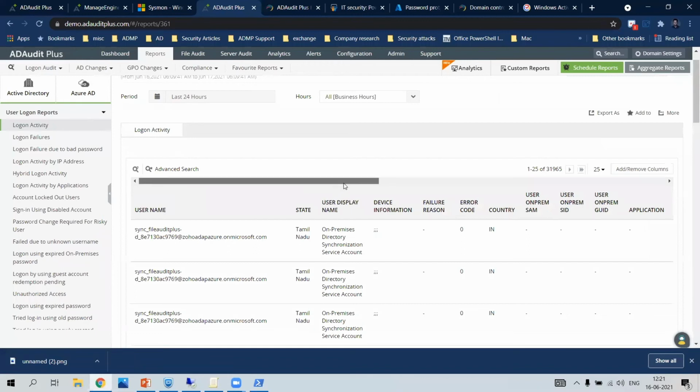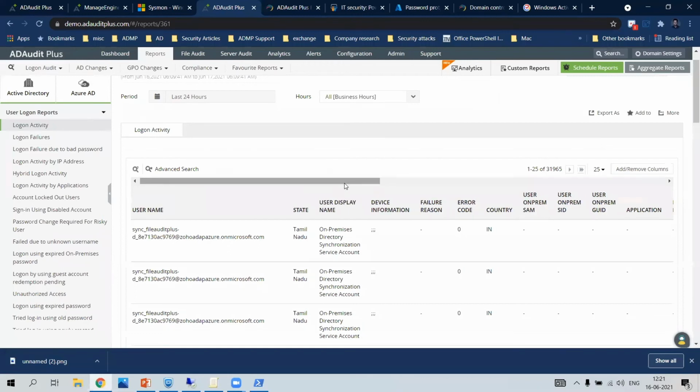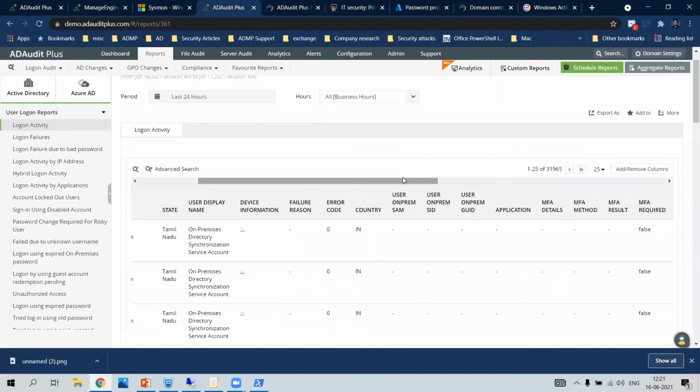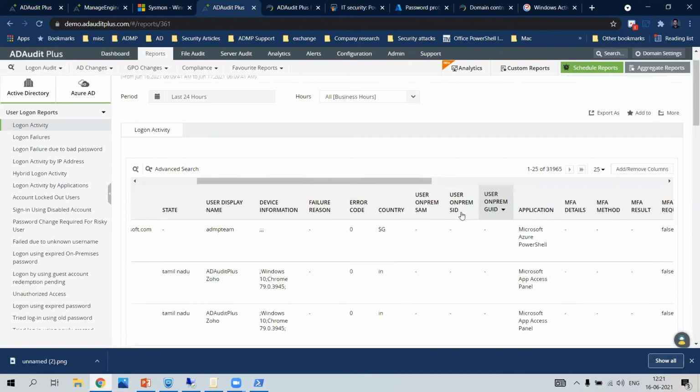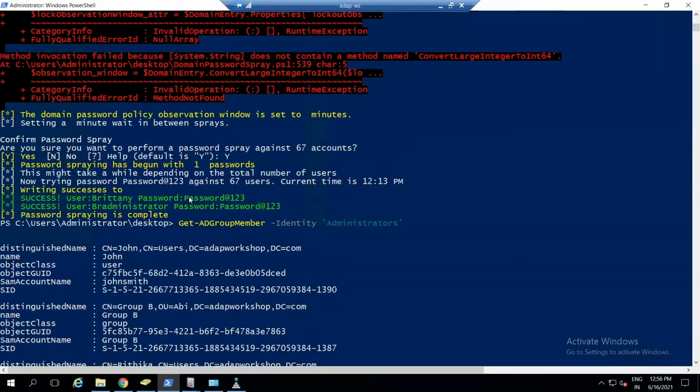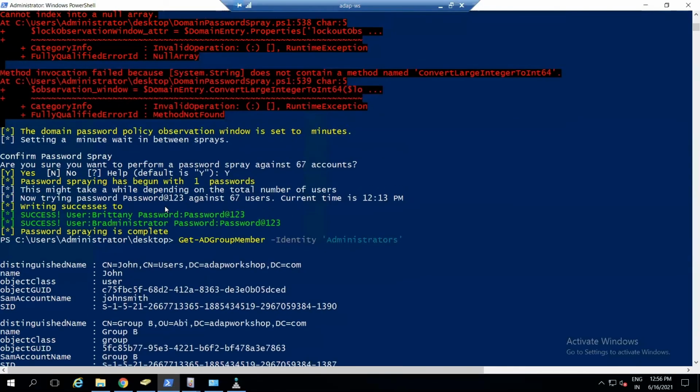For example, if the user is in AD and is synchronized to Azure or is connected to Azure, you get to know the user's on-premise details as well, which is useful for you to detect any password attack attempts. For example, just like the password spray attack I showed you, a user can log on to an Active Directory endpoint and launch an attack in Azure Active Directory, right? On the Azure Active Directory console.